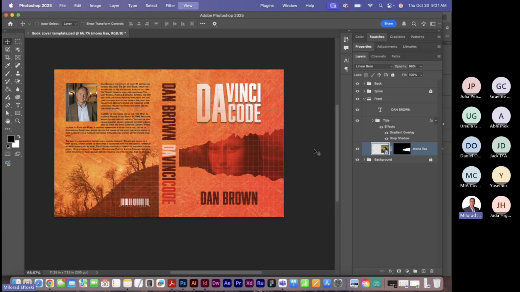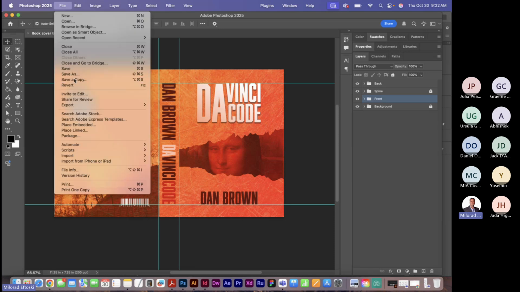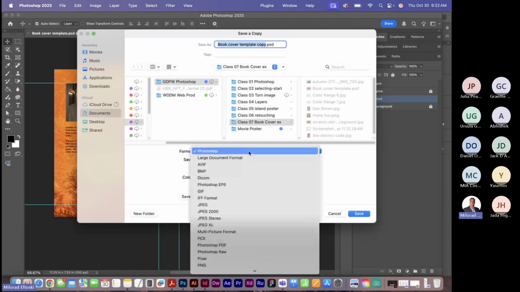Okay, and making sure my guides are still intact. So once you do the little things like this, and you get the call saying we love your book cover, we want to send it to the press, you have to make sure you do this, and then you save a separate copy. So I'm going to do a save a copy, or I'm going to call this a PDF format.